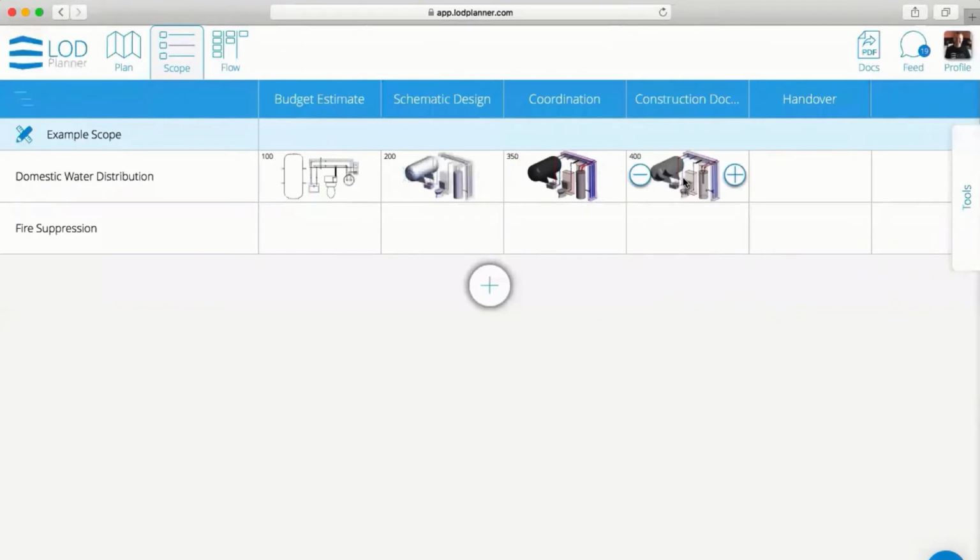And then construction documentation at 400 for fabrication level. You just mentioned the standard, so someone might be asking about the UK standards. You can easily change that within the account settings, and there's a few other options as well. Right. Yeah. So in the account settings, you could choose the LOD numbers for the UK being LOD 2, 3, 4, etc.